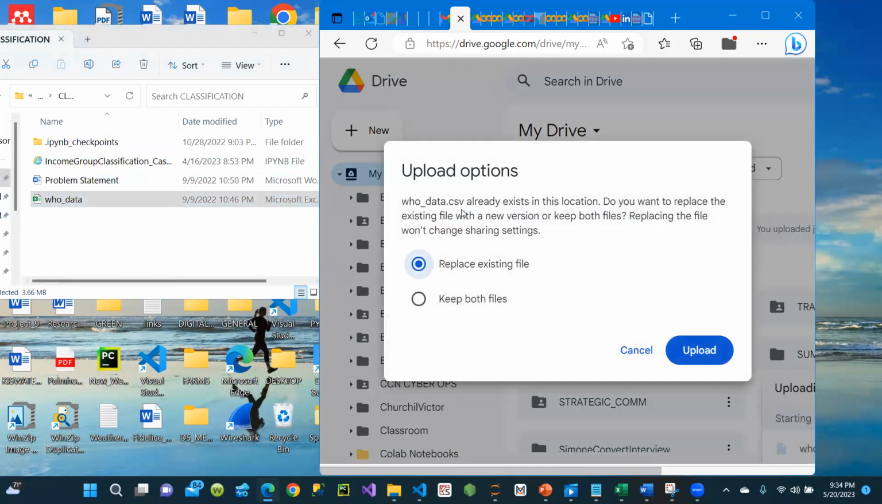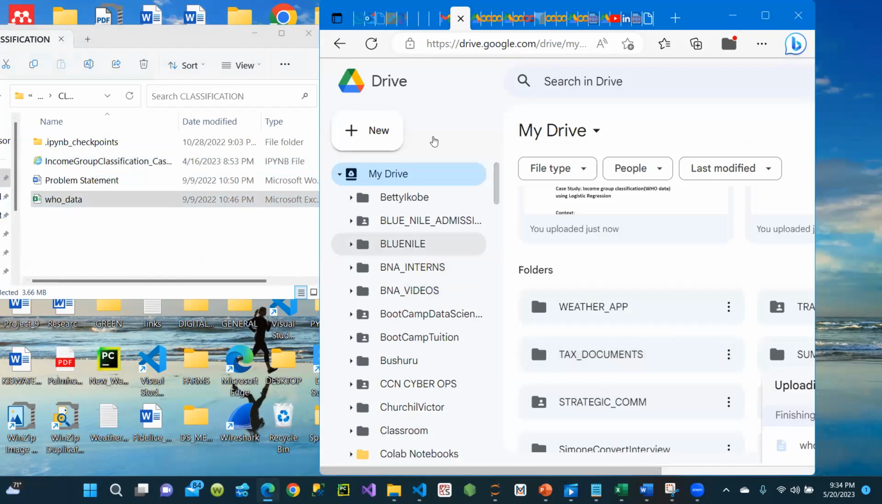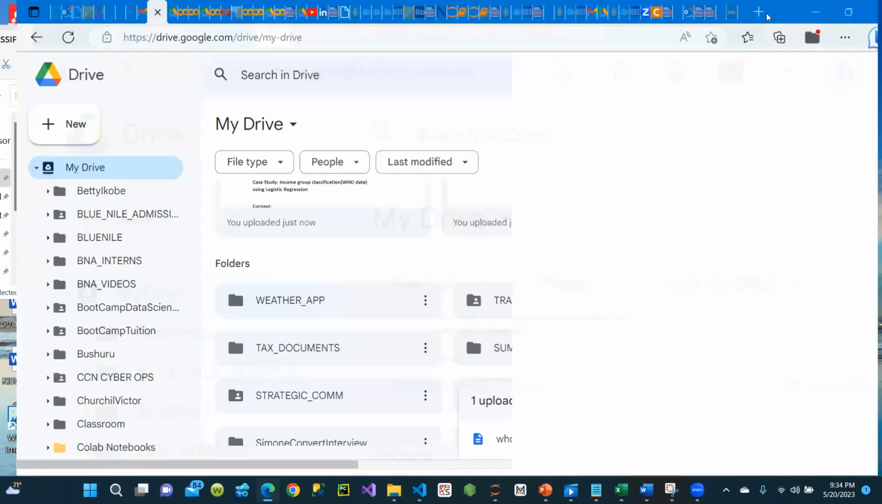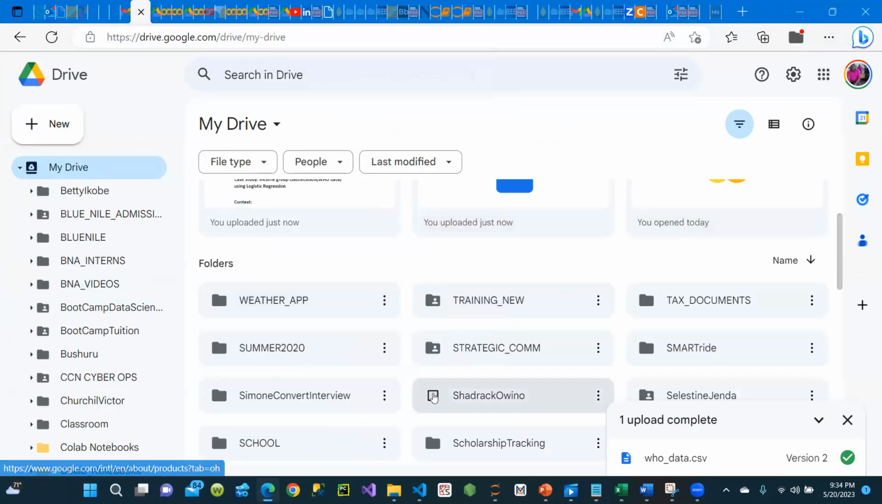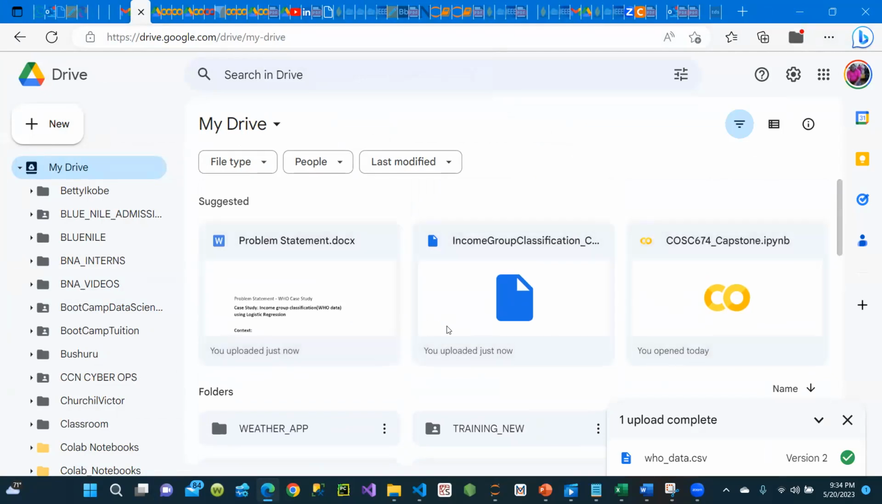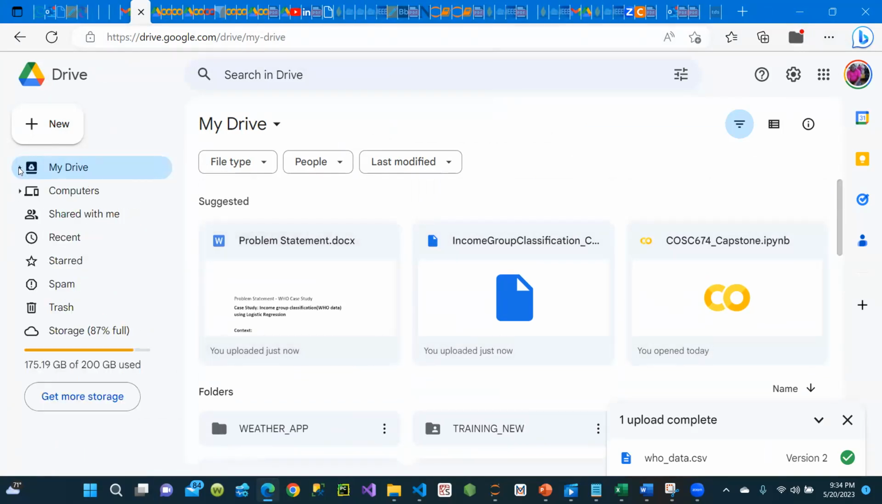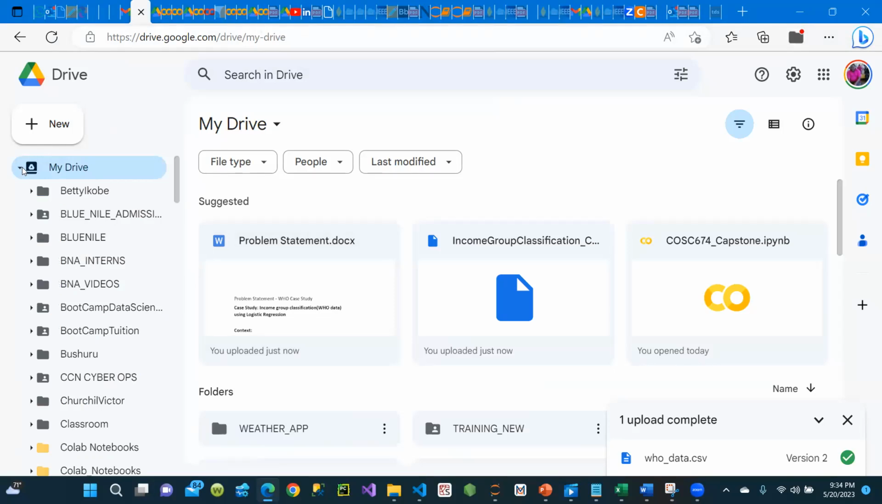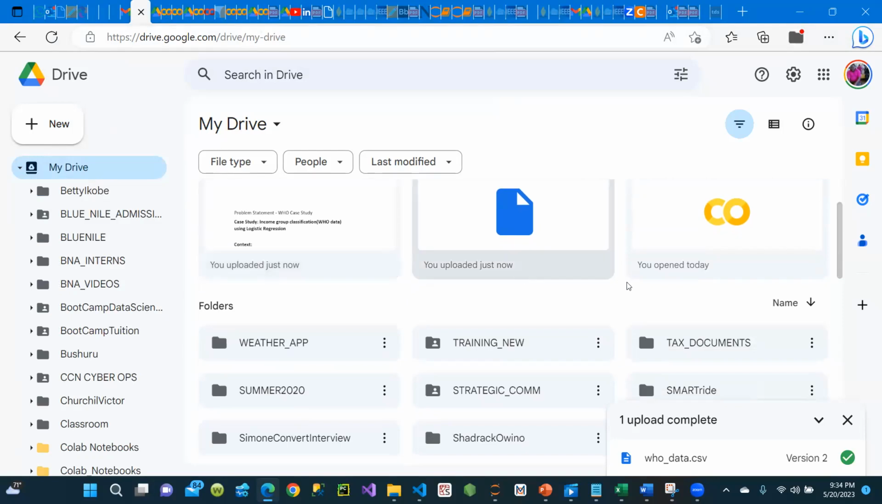Yeah, upload option, who data already exists. Yeah, it's telling me already exists. Replace it. Yeah, I just say replace it. But the question is, why am I not seeing it? So when I come here, I'm not able to see it, but we have confirmed it's already there. So to see them, you come here on a drive. This is my drive where we are, and I'm not able to see it, but it is there.